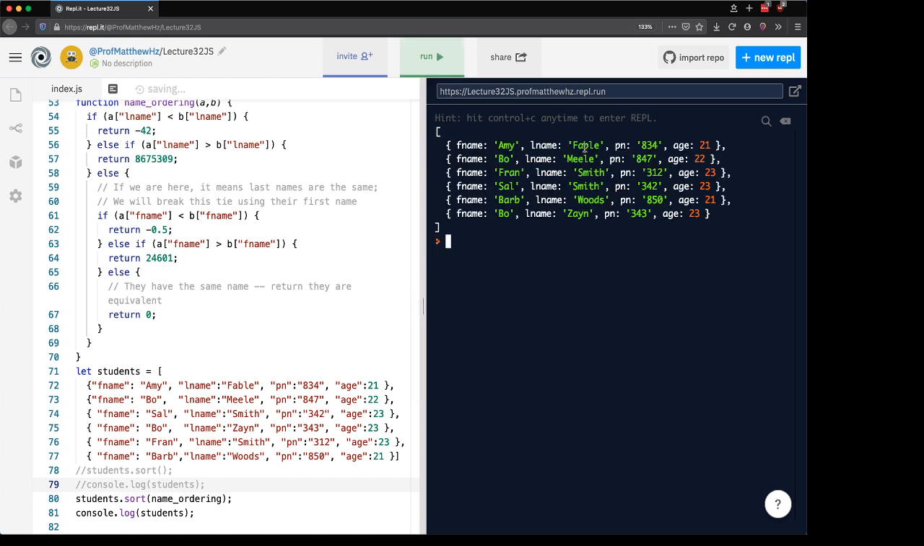we have them ordered. So we have last name Fable, then Meal. Then we have the two Smiths. But note that since F comes before S, Fran Smith comes before Sal Smith. Then we have a W, then we have a Z. So when it can, because this is how we told it to do it, it's sorted by last name. When and only when the last names were equivalent, only when we got into this else, it sorted them by first name.